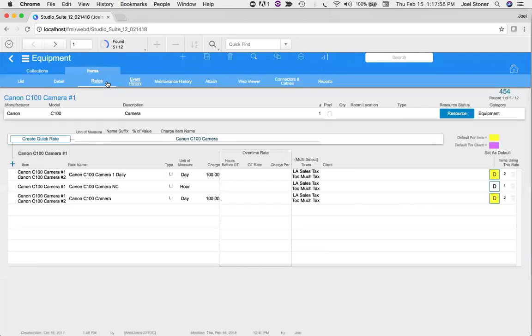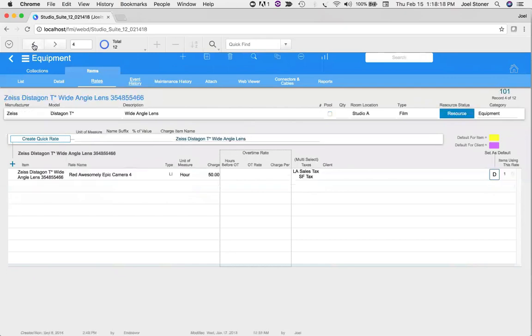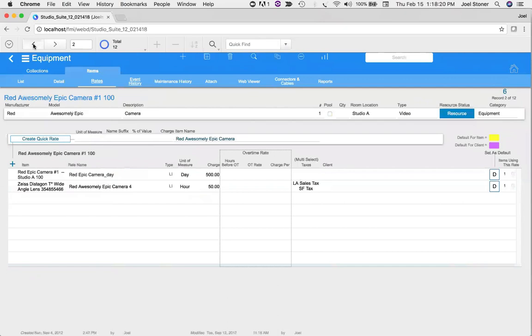Rates are basically rules that determine how much something is. So you can see here for this Canon camera, I've got a daily rate, and I've got another daily rate, and I've got a no charge rate. So let's go to something that doesn't have any. Seems like I've got rates for everything. Okay, fine. We'll just make another rate for this.